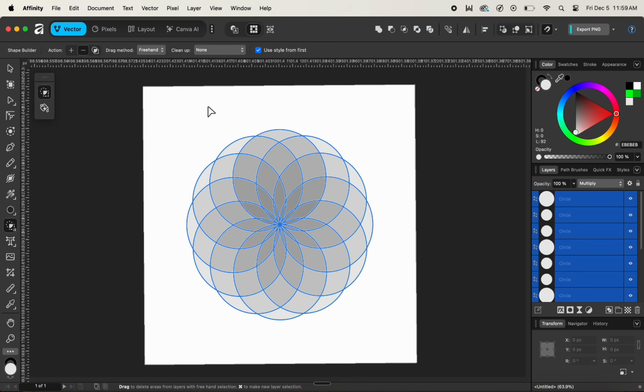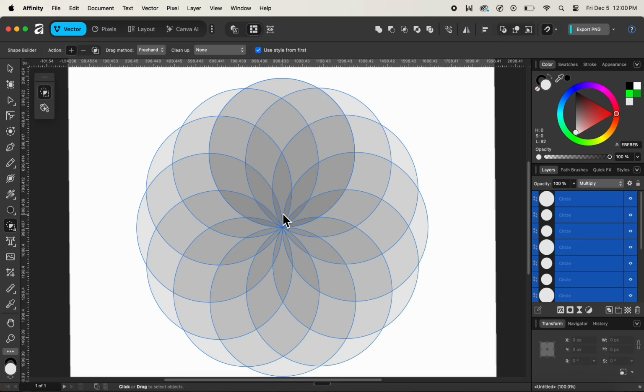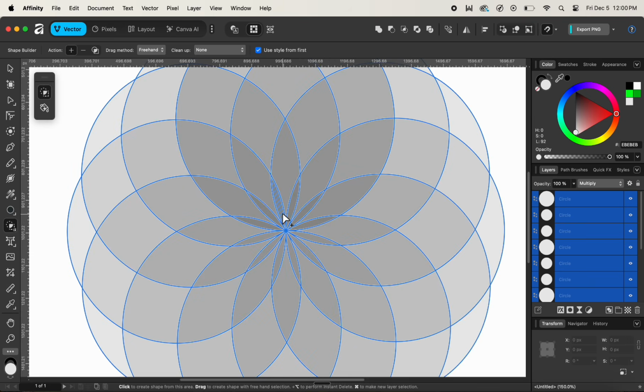So now let's create a new shape with the Shape Builder tool. First of all, make sure that you have actively selected the plus icon, since we are creating a new shape from the existing collection or combination of shapes. Now let's zoom in first of all. Hold down the Command key and click on plus to zoom in like so. If you are using Windows, you can hold down the Control key and click on plus to zoom in.